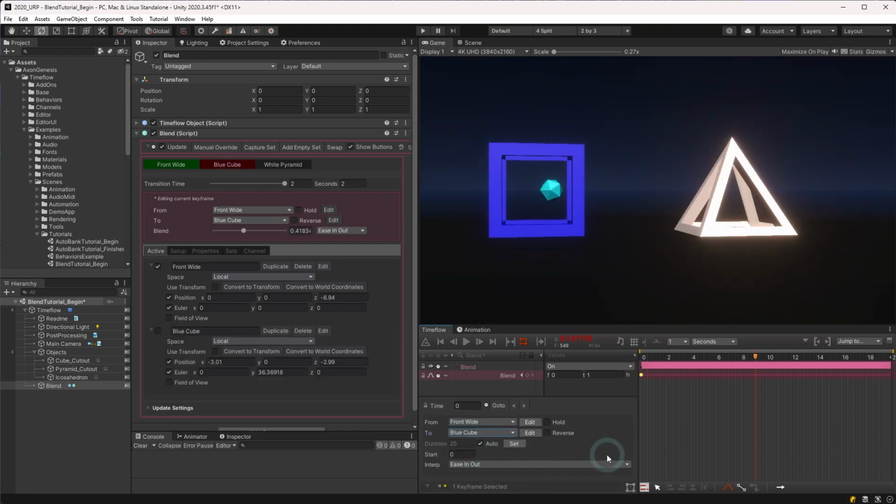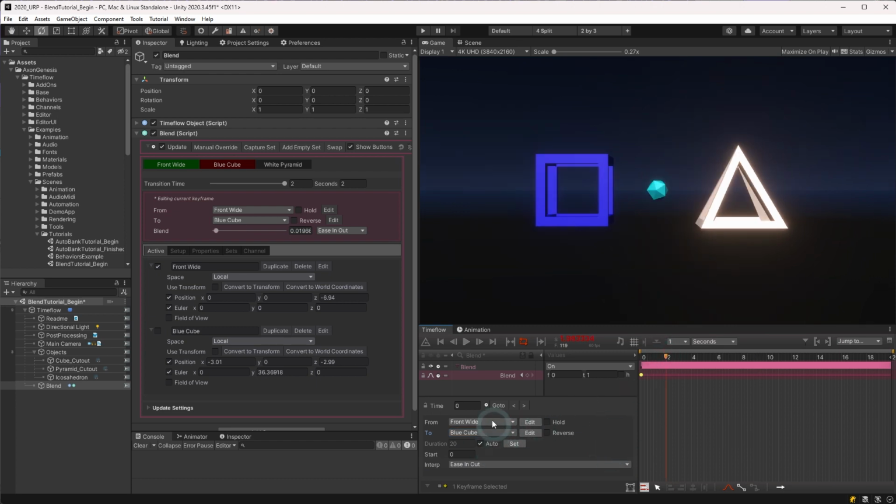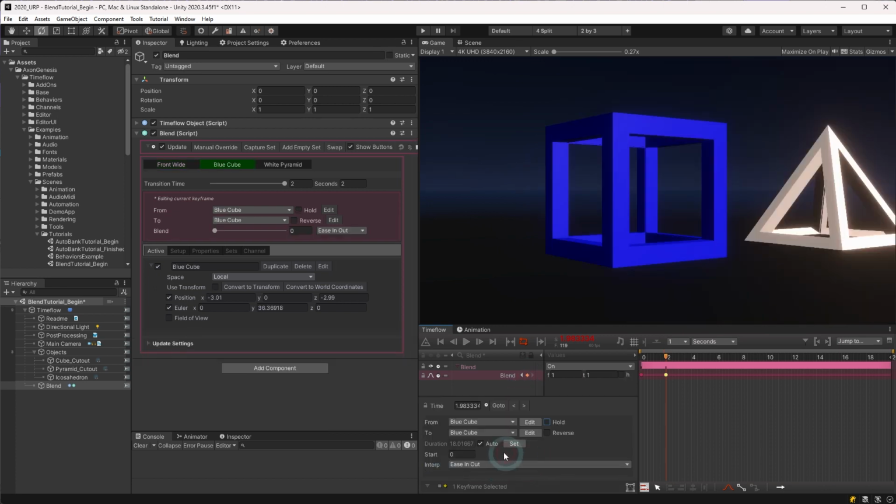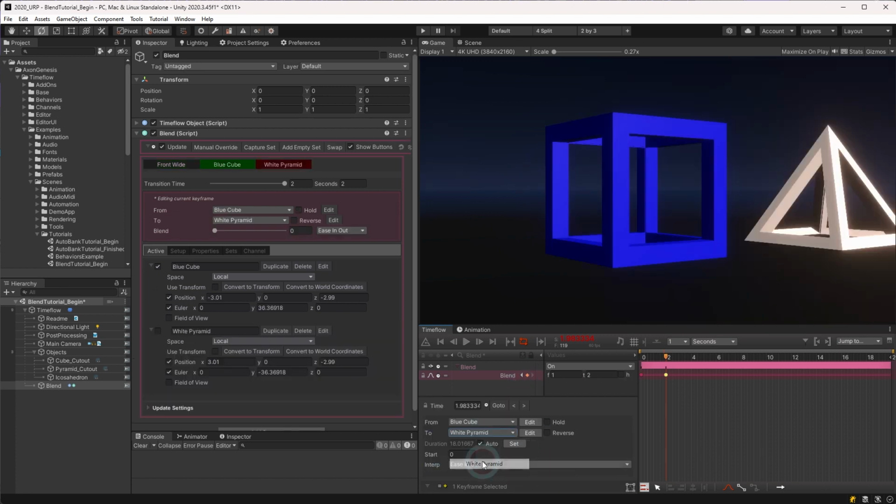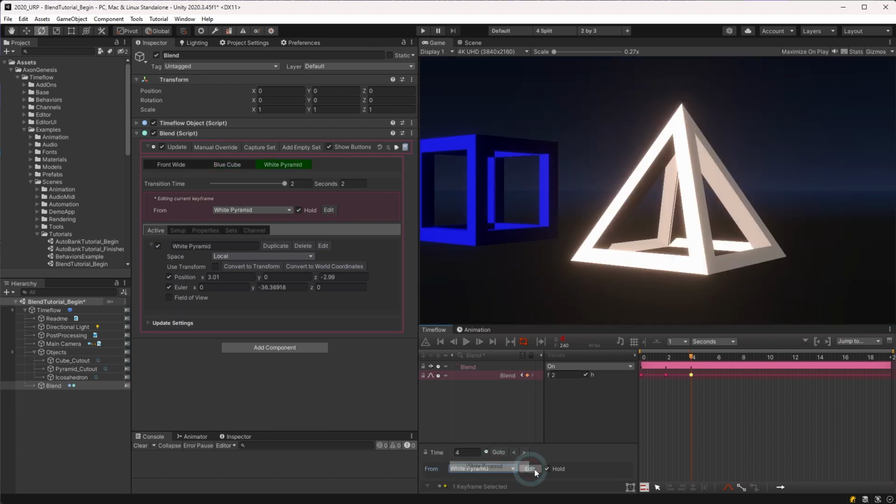We can leave the other settings as they are for now and move the time forward a couple of seconds and set another keyframe. This one we'll set from Blue Cube to White Pyramid. And again, we'll move the time forward a couple more seconds and add a keyframe from White Pyramid back to Front Wide.